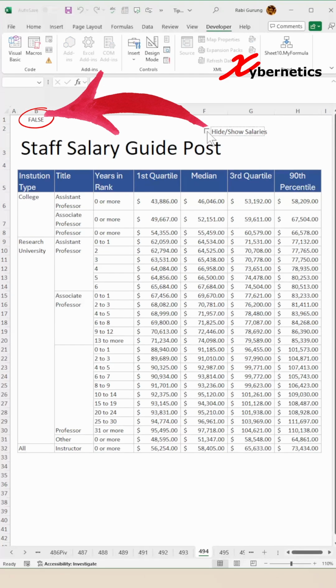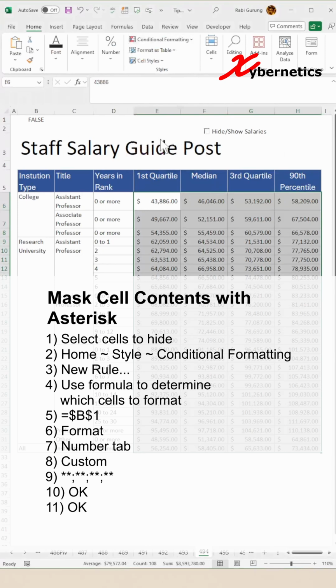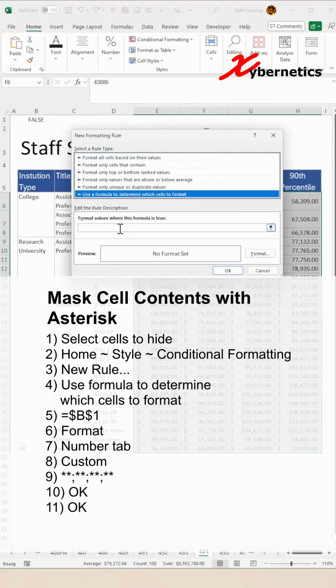Now, to mask the cell content with an asterisk, you select the cells to hide, and you go Home, Styles, Conditional Formatting, New Rule, and use formula. And the formula is equal to B1.